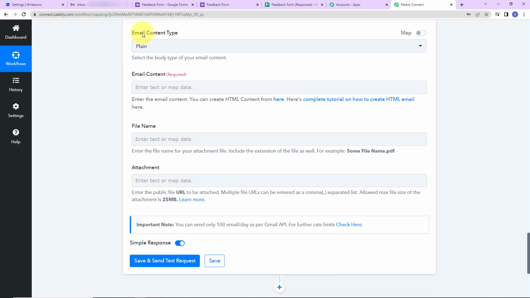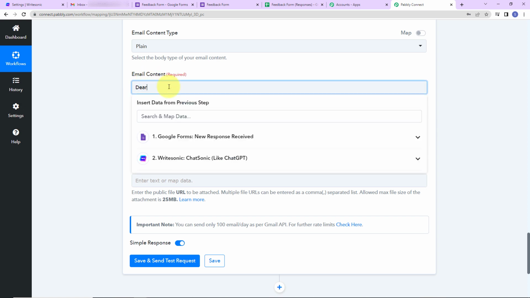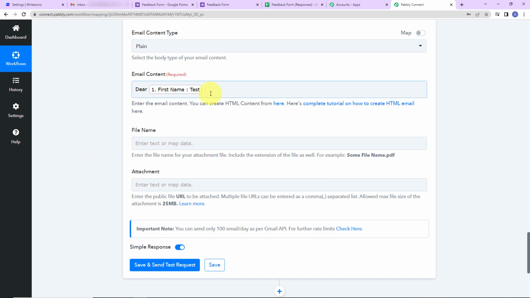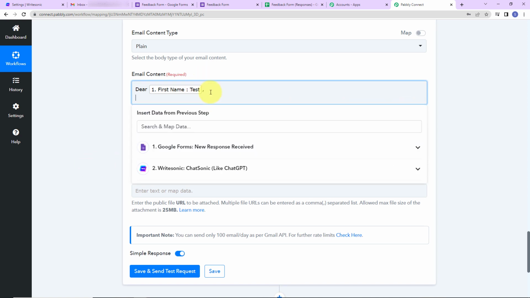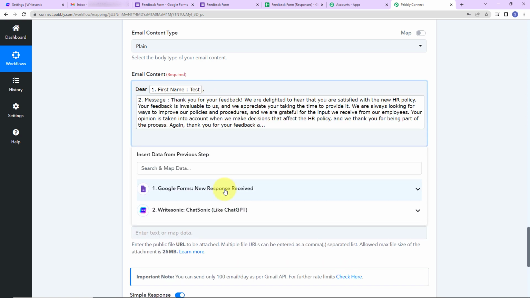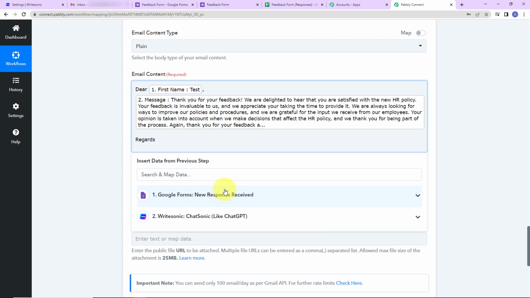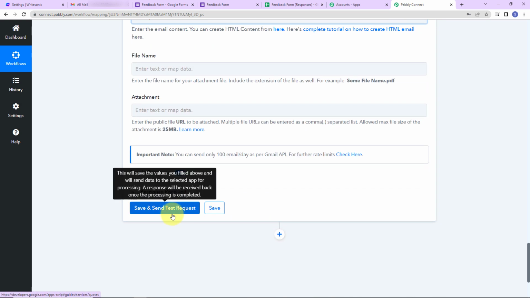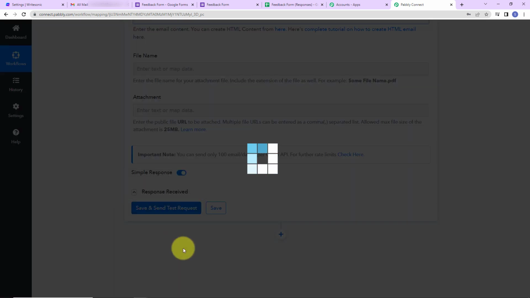The next thing here is email content type. So this is plain. Now the email content. So I'm going to write dear. Now I'm going to map the name of the person. And here we have to enter the reply that we have just generated through Writesonic. So this is the reply. And now I'm going to write regards, Pabbly Connect. If you have a file name or an attachment, you can always add here. I'm going to click on Save and Send Test Request.